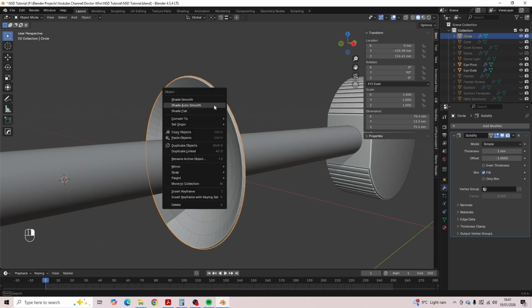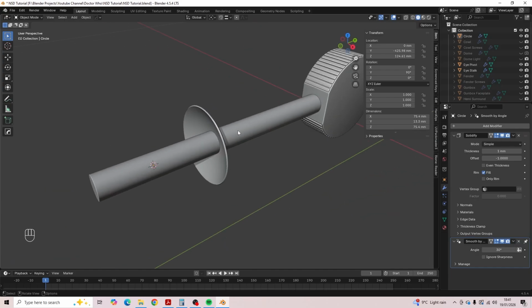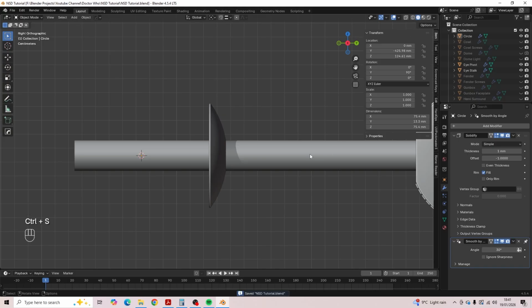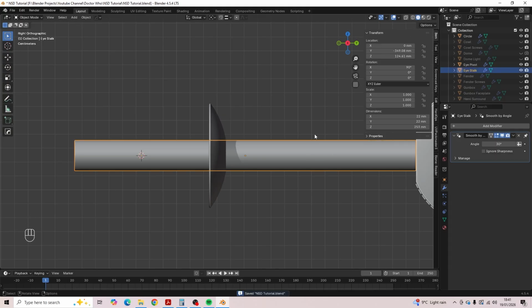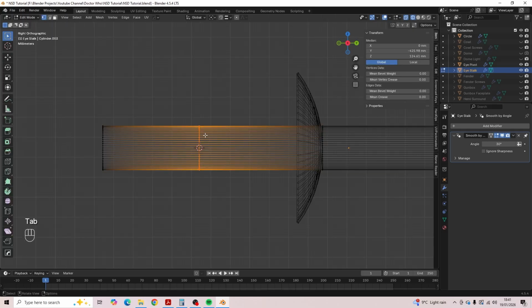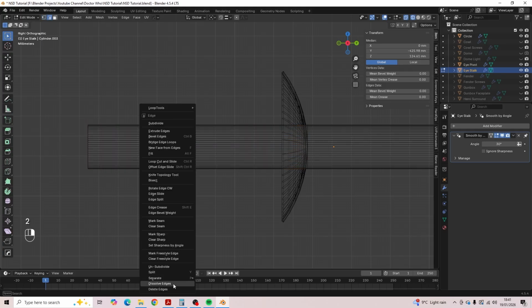Cool. And then let's just right click, shade auto smooth. And that is our first iDisk selected. So let's go 3 for right orthographic again. Let's go back into our iStalk. Let's go into wireframe shading. Now, this line here, I'm going to 2 for edge mode, right click, dissolve edges.